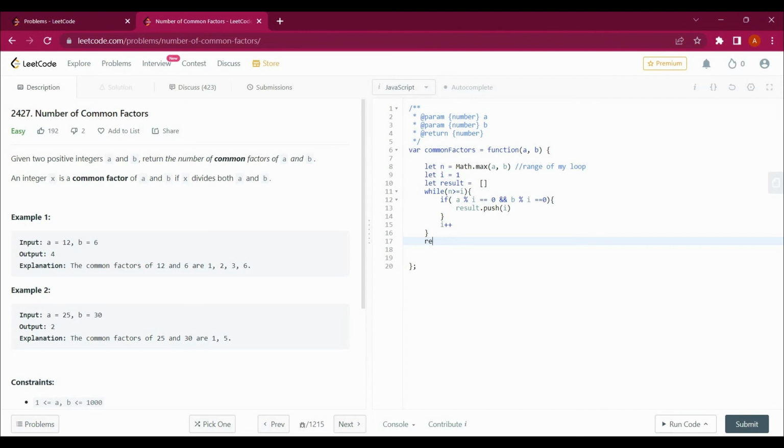return result.length. Okay, now this will give me result.length, meaning there are four elements in my array result. So if I run it now, I will get my answer here.